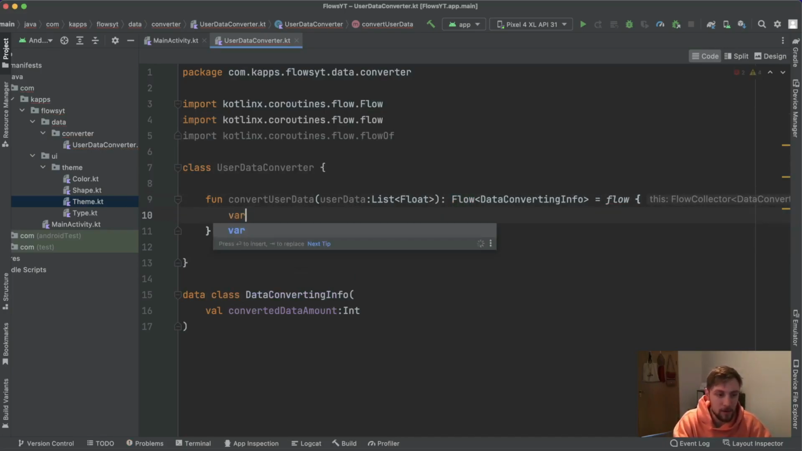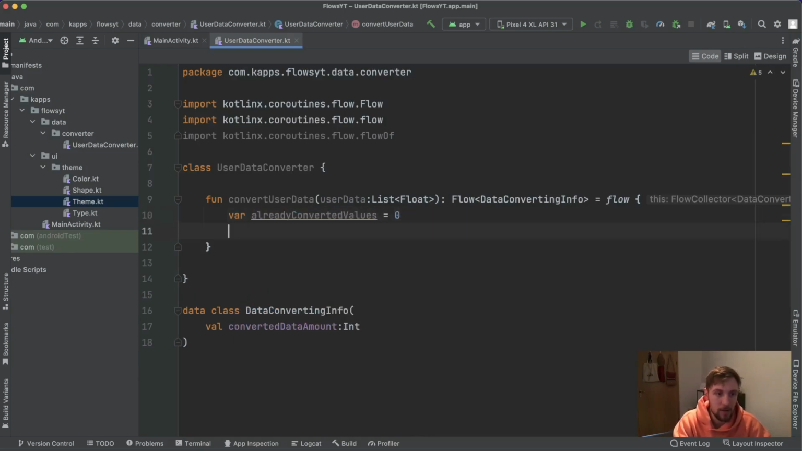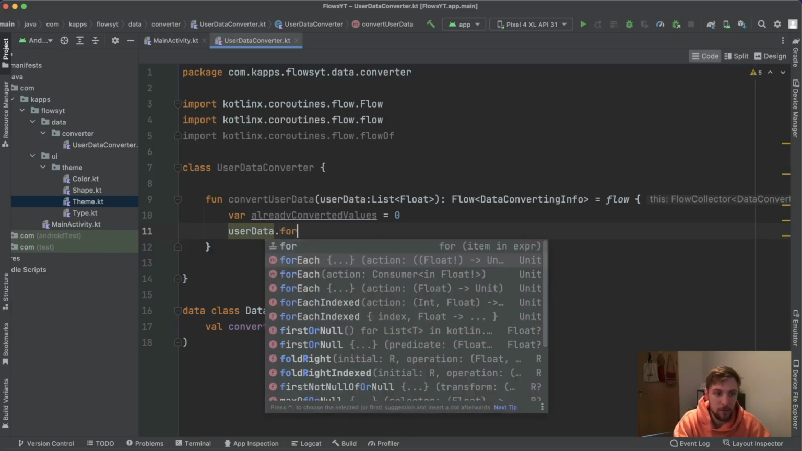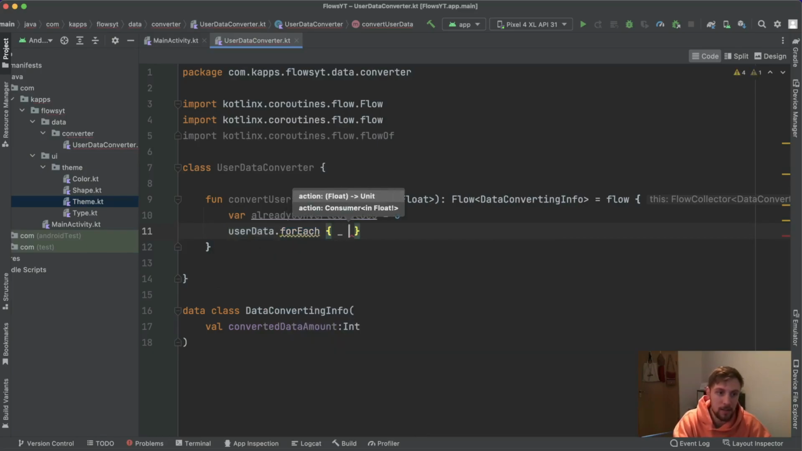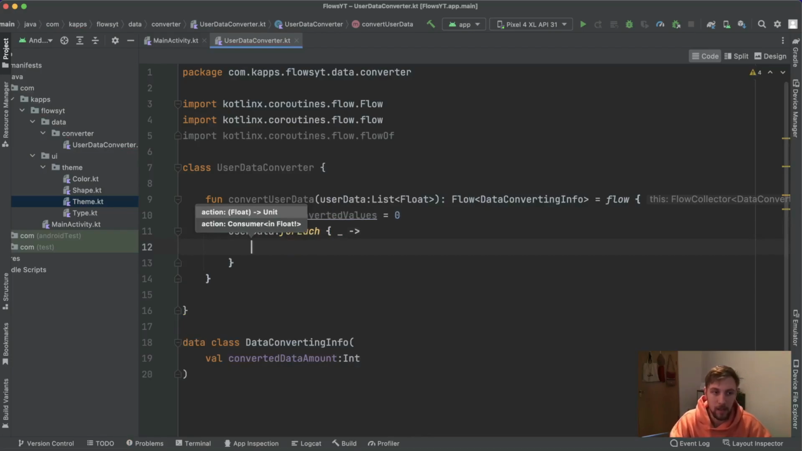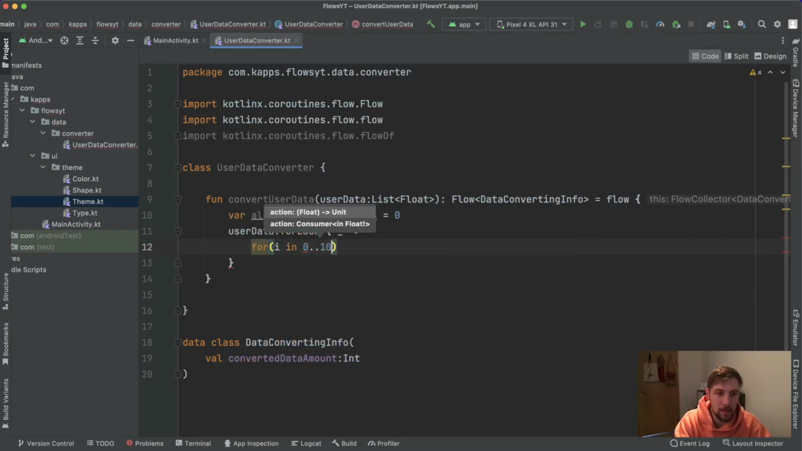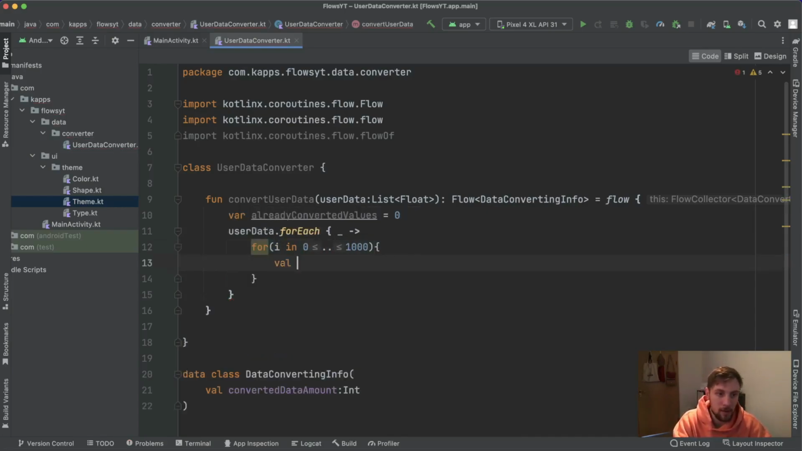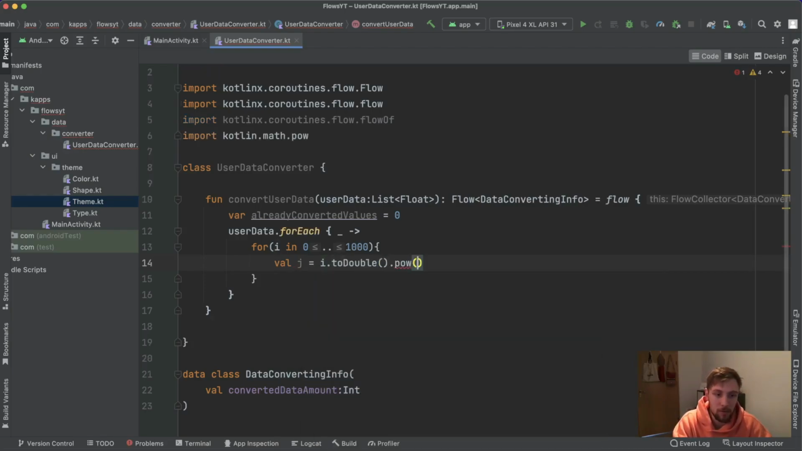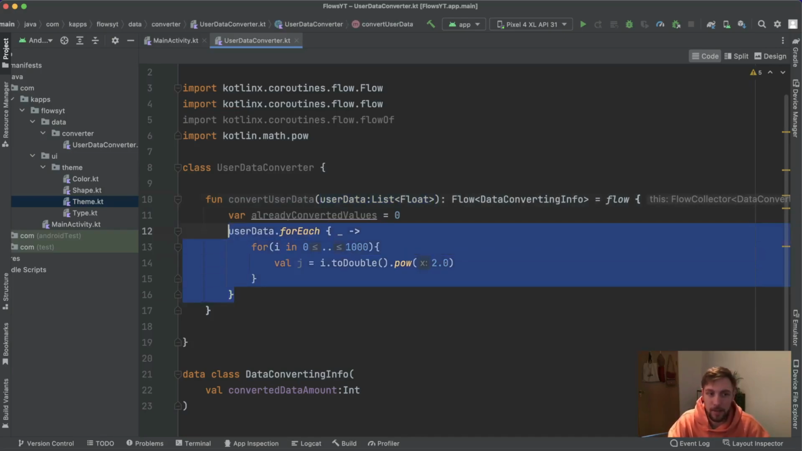And then we will start with a var alreadyConvertedValues, which is equal to 0 by default. And then we will say userData.forEach. In here we don't actually need the user data because we will just simulate some heavy processing. We will say for i in 0 until 1000, we will have a value j is equal to i.toDouble().pow(2), for example. Just some heavy data logic. Later on we will pass a list with 1 million entries, and then this will take a while, like 5 or 10 seconds or something like this.